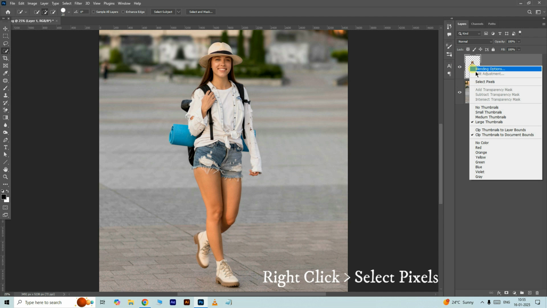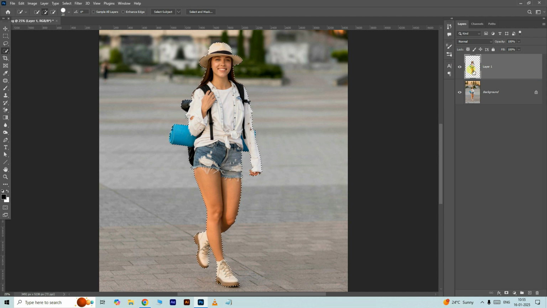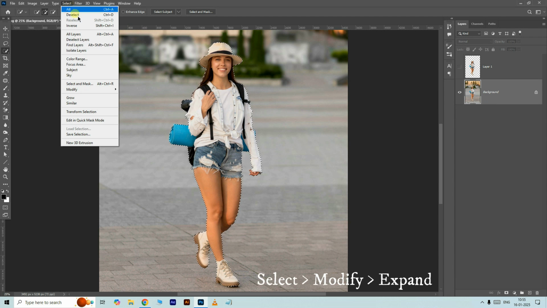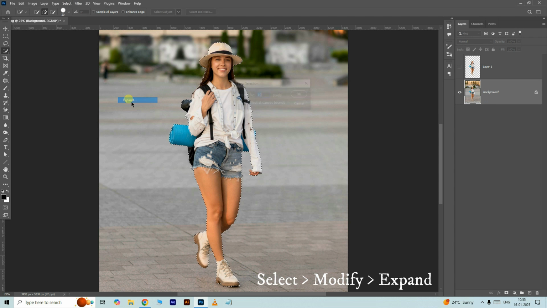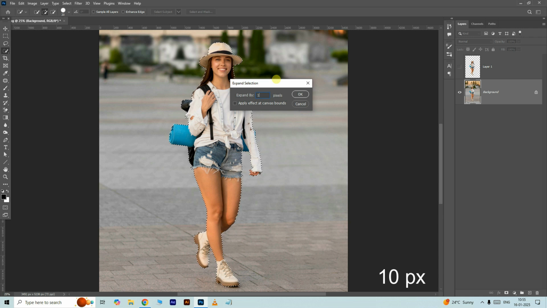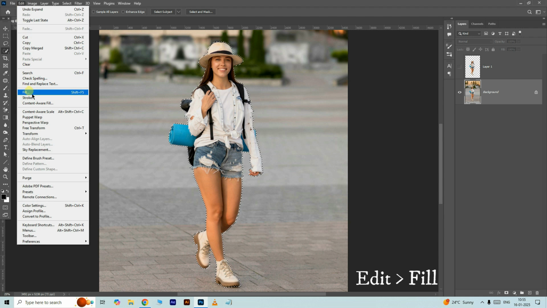Right click on this layer and choose select pixels. Hide the top layer. Select the bottom layer. Now go to select, modify and choose expand. Increase the expand by option to 10 pixels. Press OK. Go to the edit and choose fill.